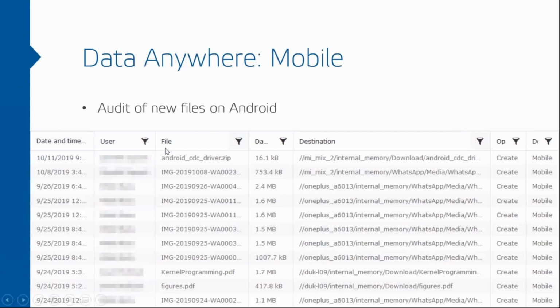That means that you will see these kind of logs. This is actually a screenshot from our web console. You will see it directly in the files log section. All these logs are tied to the user. So in the same way as you see file operations done on desktop computers, in Safetica, you will see the very same user doing these file operations on their mobile device.